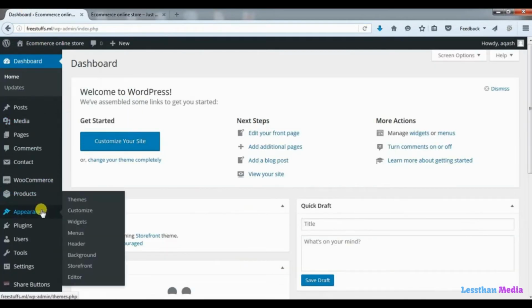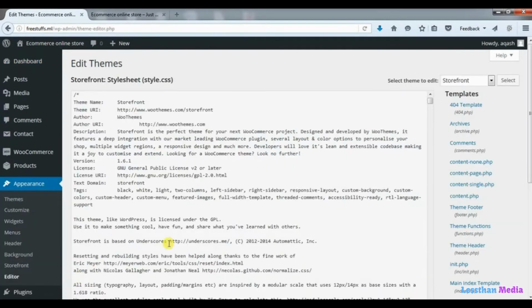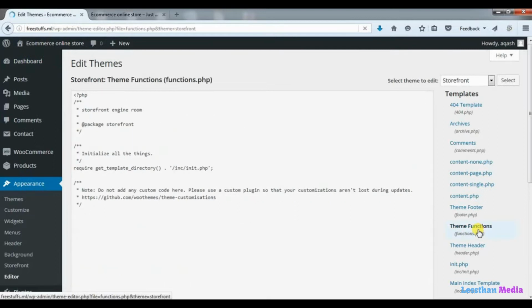and then go to the appearance and here click on the editor. Now here you will find an option for function.php, that is theme functions. Click on it and here you will paste a code. I have that code in the notepad.